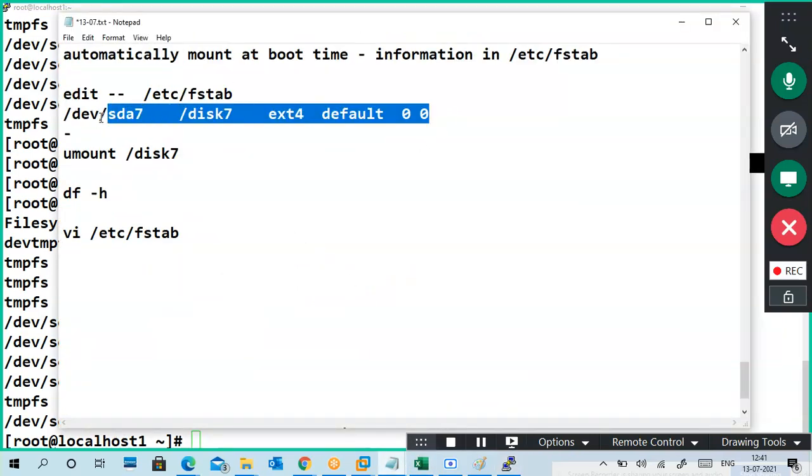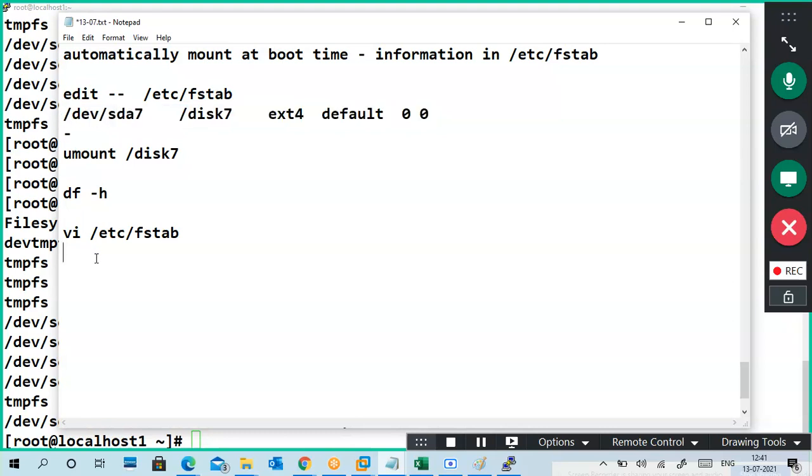So I gave this information in this one, and I saved it. Already a few entries are there, so then I saved it. And what I did, mount slash disk 7. Okay, mount slash disk 7, automatically it is mounted. Verify with df space -h.